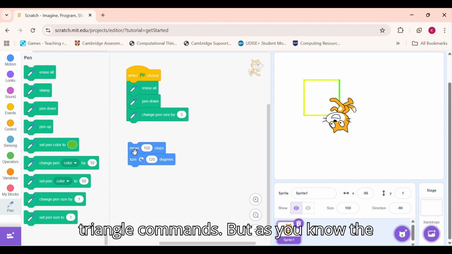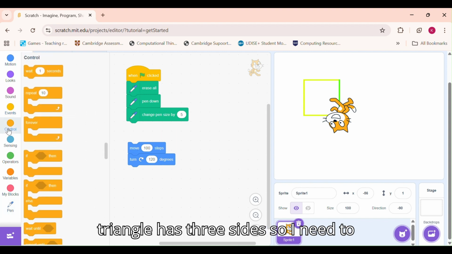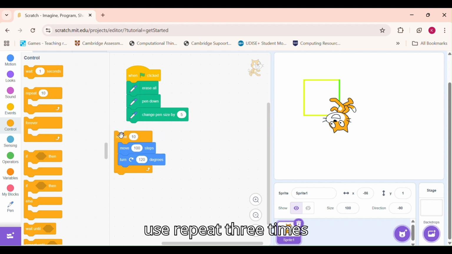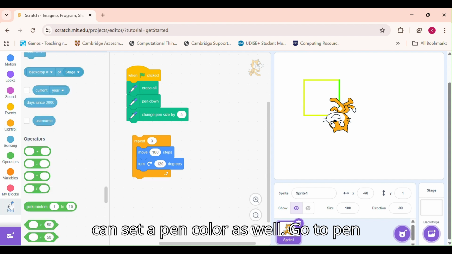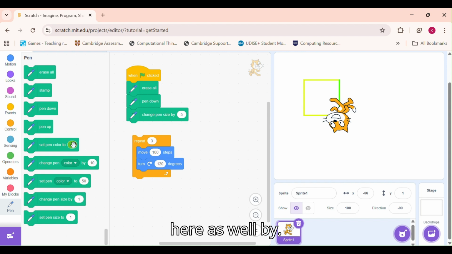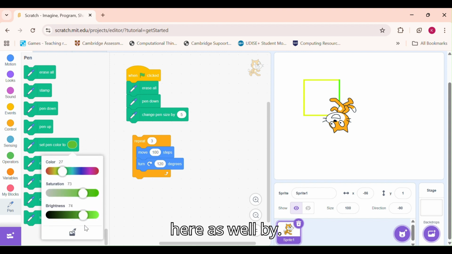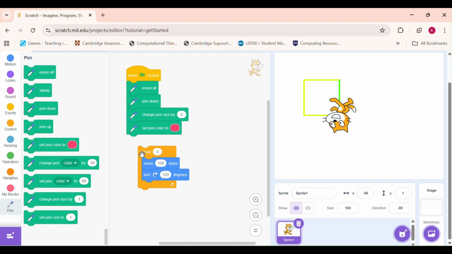And here are my triangle commands, but as you know the triangle has three sides, so I need to use repeat 3 times for drawing a triangle. I can set a pen color as well. Go to the pen block and you can set the pen color from here by choosing, let me go with red, and I'll bring this block here.